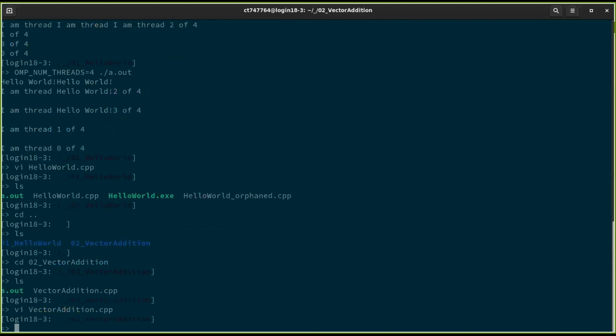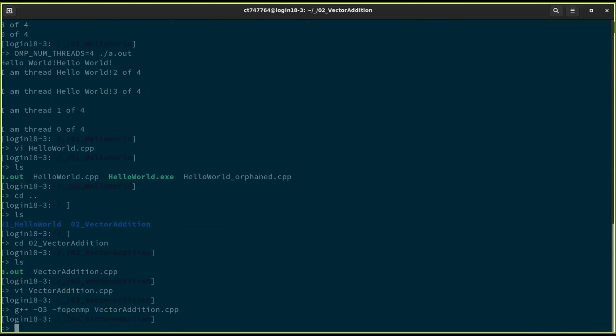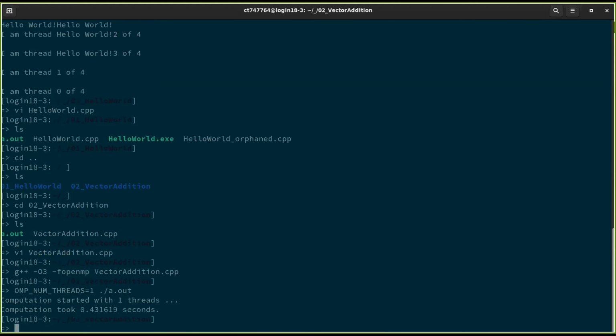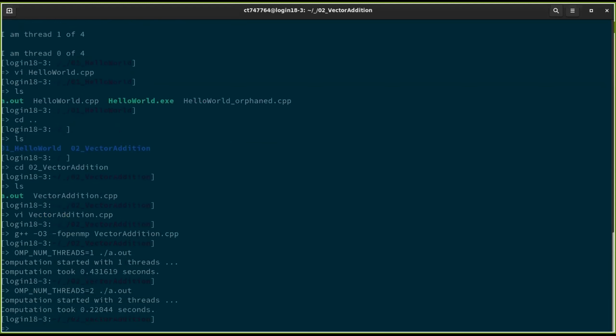So this is now the proof that OpenMP can actually speed up your execution. Again, I'm enabling OpenMP compilation here in the G++ compiler because I have some, let's say, cache intensive code here. I'm asking for at least optimization level O3. Now, if I execute this with one thread, it executes in 4.3 seconds. If I execute this with 2 threads, it executes in 0.22 seconds.